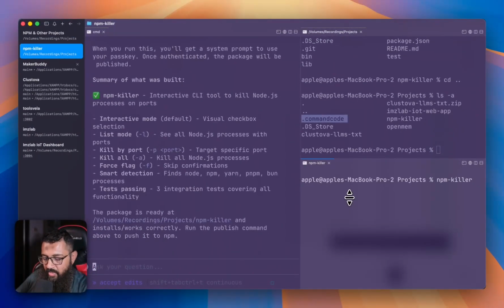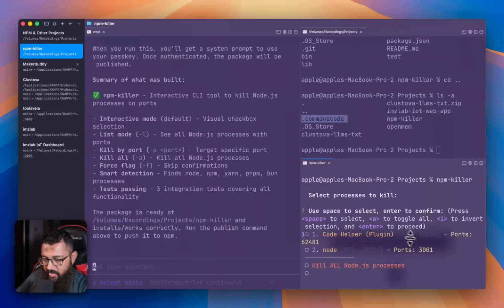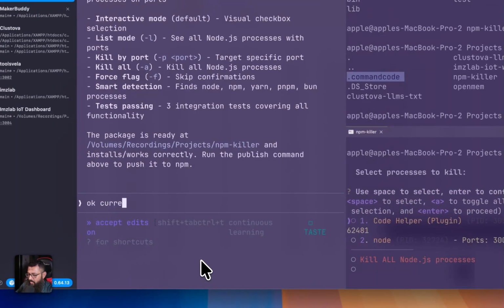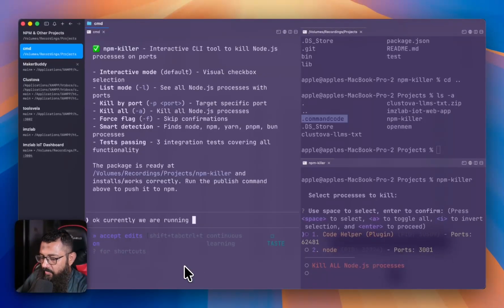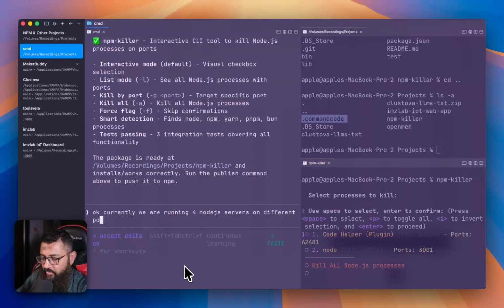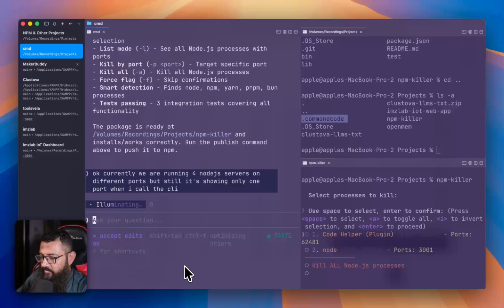Okay, let's see what it will show us. Okay, it's showing us port 301. I'm not sure why it's not showing the other ports, so we need to check it again. Okay, so I just give it a command. Currently we are running 4 Node.js servers on different ports, but still it's showing only one port when I call the CLI.